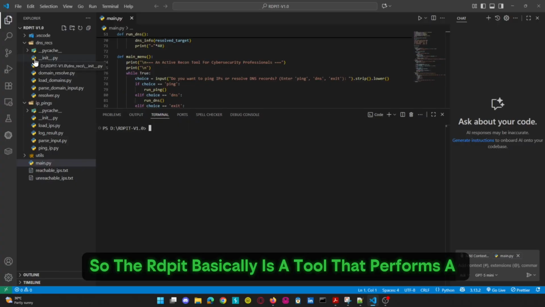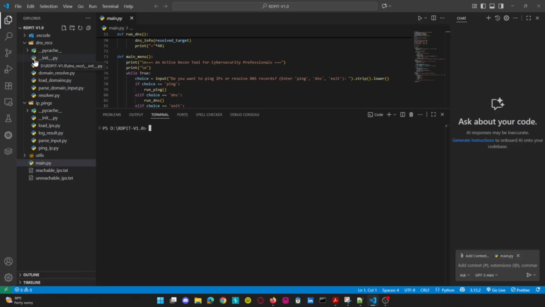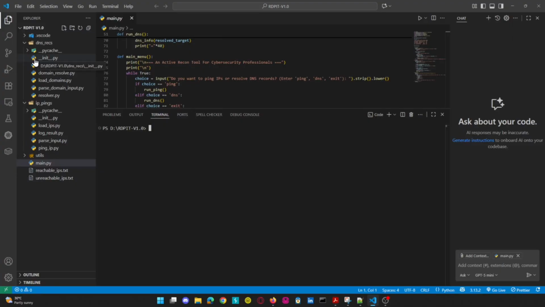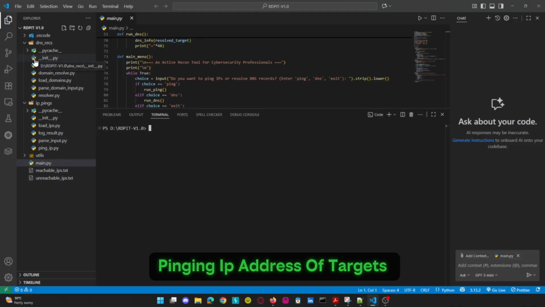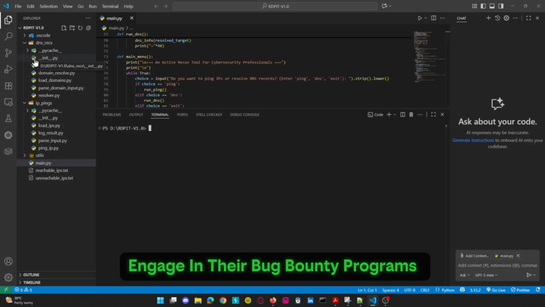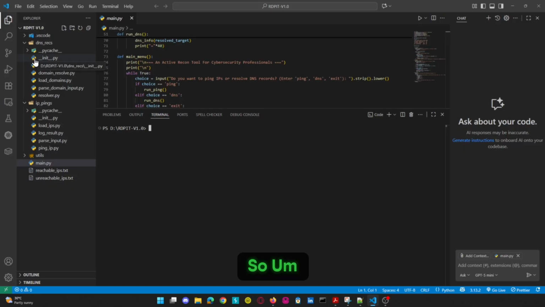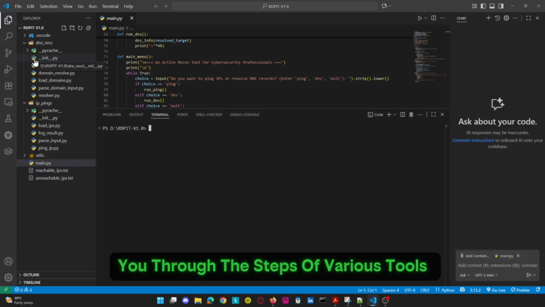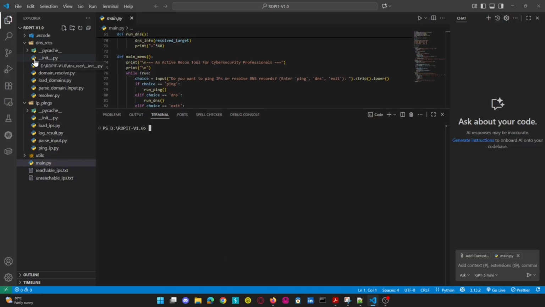So the Rdpit basically is a tool that performs auto recon in terms of active recon for DNS resolutions, and of course, pinging IP addresses of targets which you specifically have or you're trying to engage in their bug bounty programs.